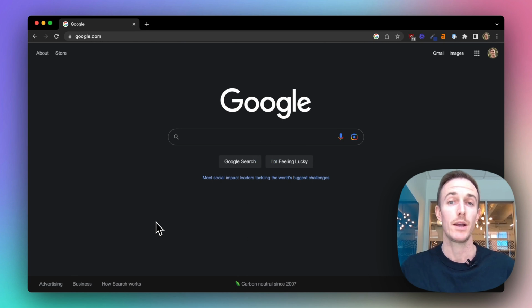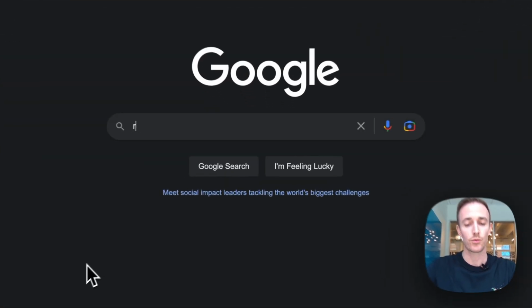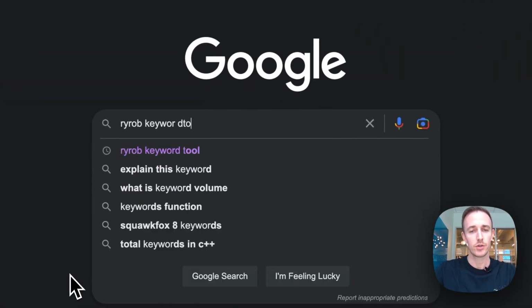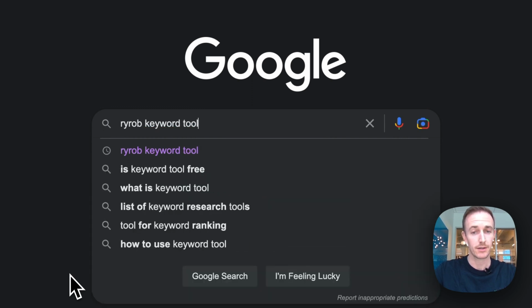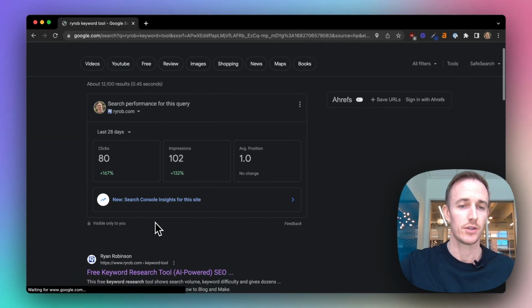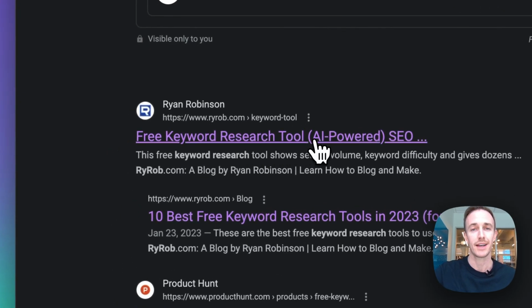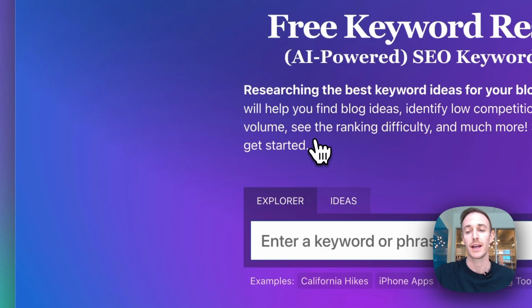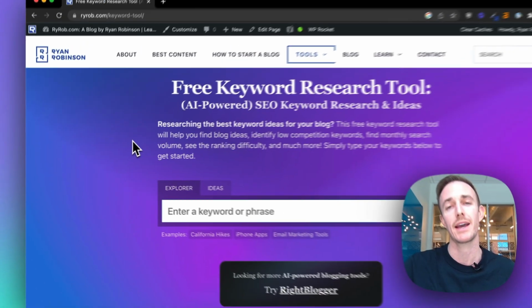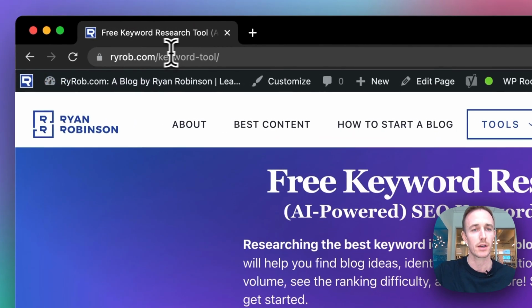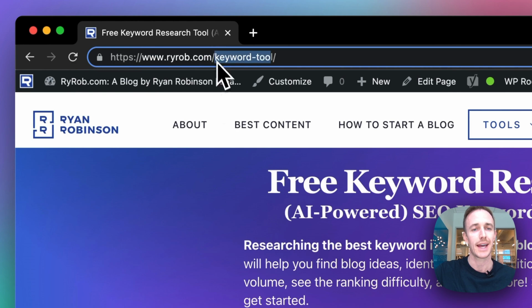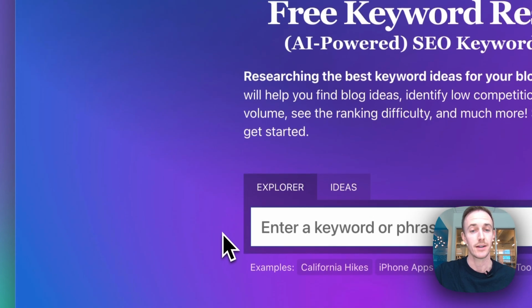To find my free keyword tool, just go to Google and then type in RyeRob keyword tool, if we can spell today. Hit enter and you'll see it as the top result. Free keyword research tool, AI-powered SEO keyword ideas. Go ahead and click on that result. Now, if you want to navigate straight here, just go to ryerob.com/keyword-tool and you'll head straight here.